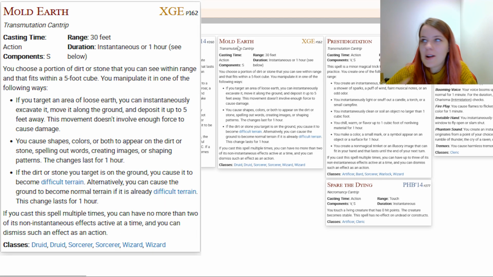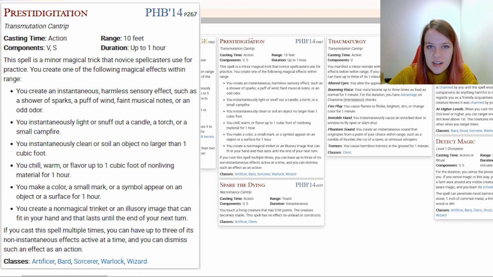Mold earth. Now, it's interesting because I picked a lot of spells for specifically manipulating earth, because he does that a lot in the second book. That's a cantrip, and then we'll go into more complicated spells later, right? Then we have prestidigitation. Yeah, also simple enough to do.